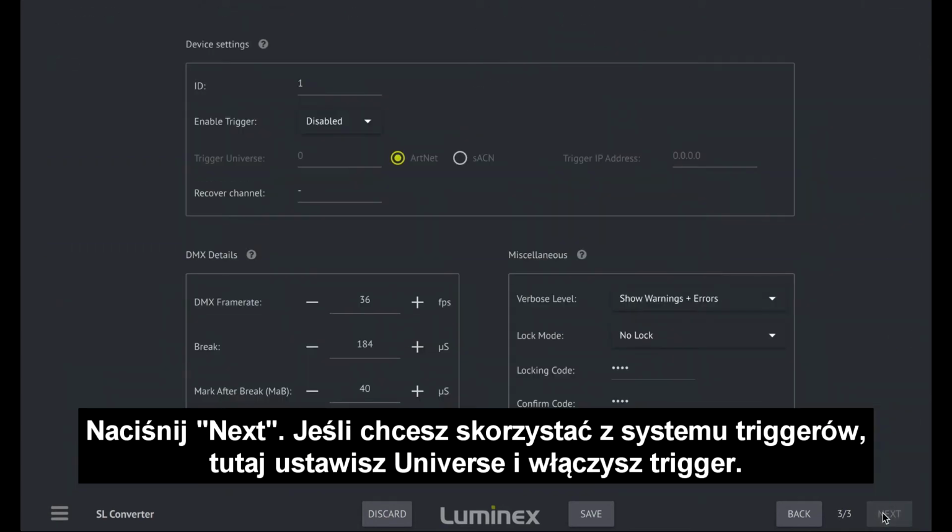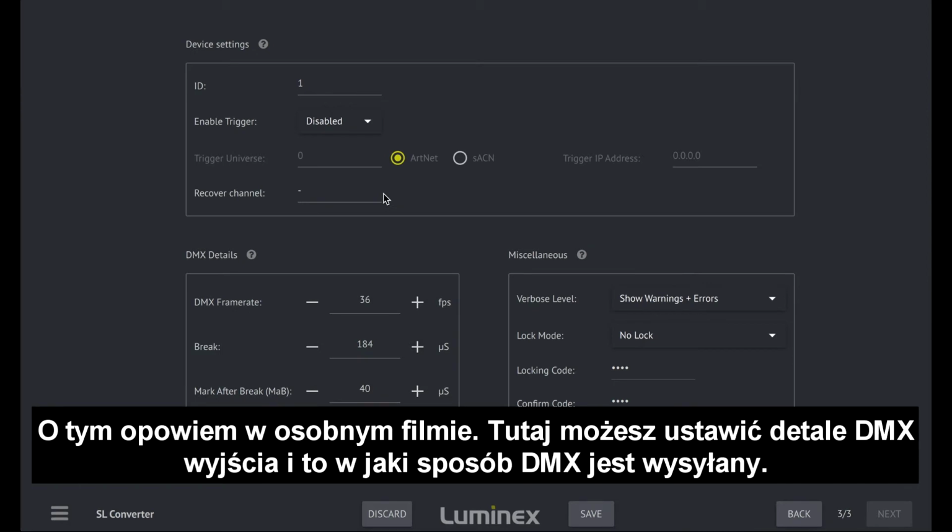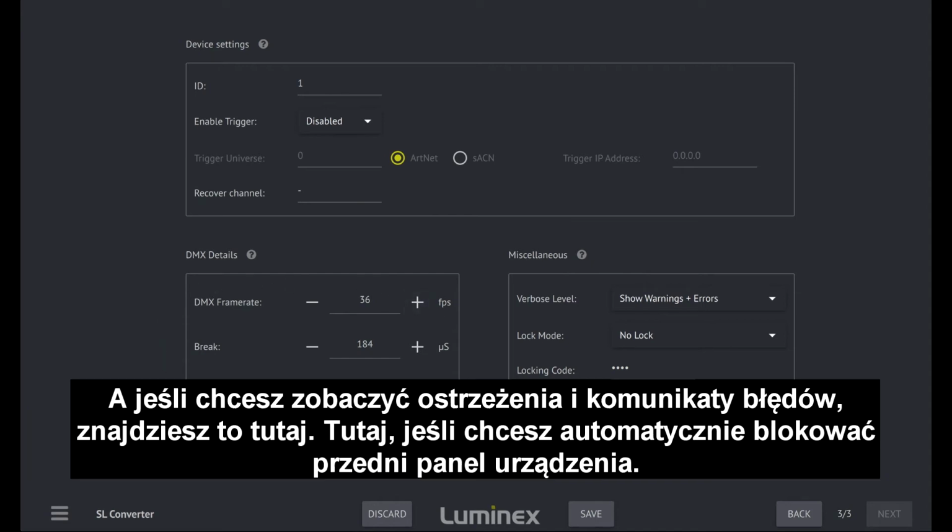Press Next. If you're willing to use the trigger system, here you will be able to select the universe and enable the trigger. This will be covered in a separate video. Here you can set the DMX details of the output and the way the node is currently sending DMX.